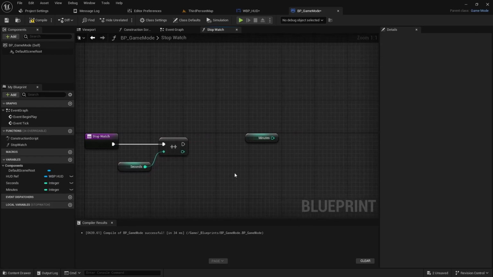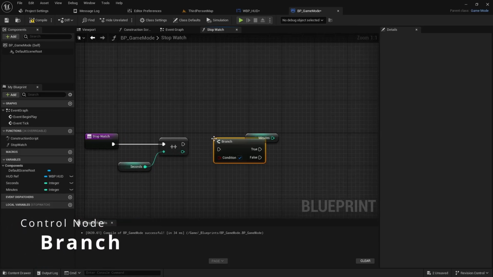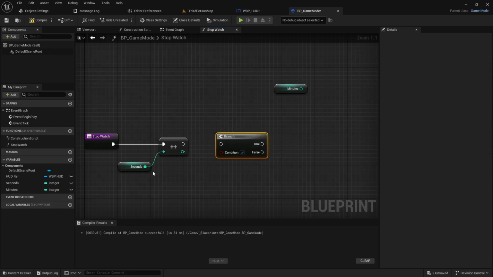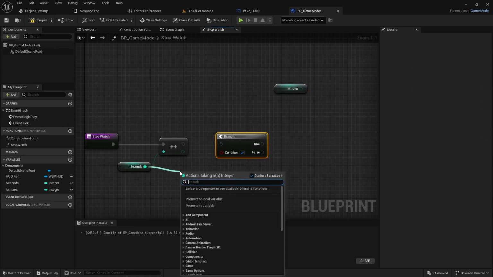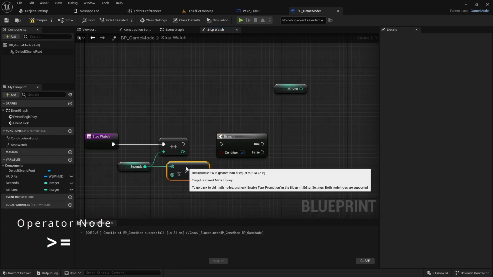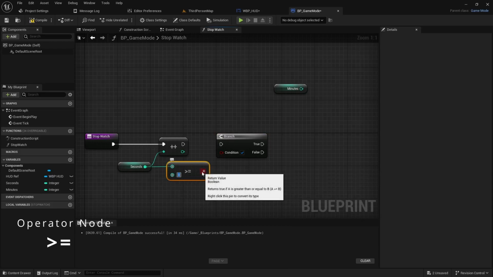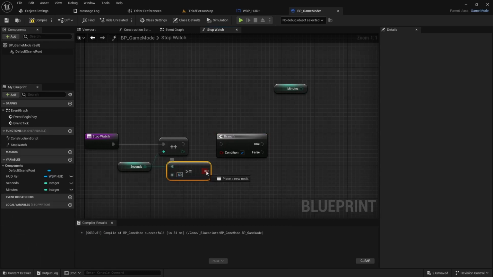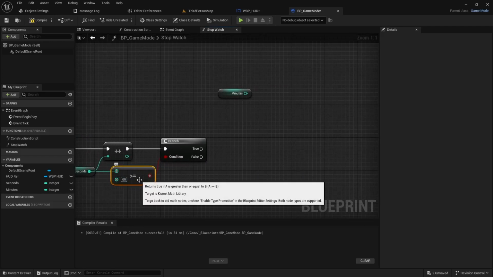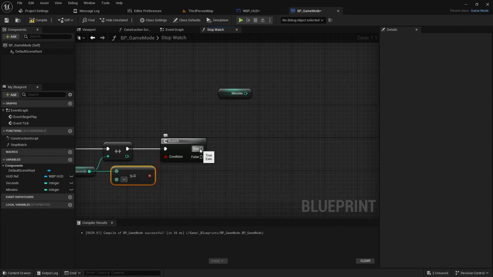And then we will need a branch node, so I can hold B, click into the graph, and it'll add a branch node. The condition I want to use is if the timer is equal to 60, or you can also use greater equal, that'd work too. And just, I'm going to do 60 here, plug this in there. And then once the timer reaches 60, or goes above 60, we'll mark true.